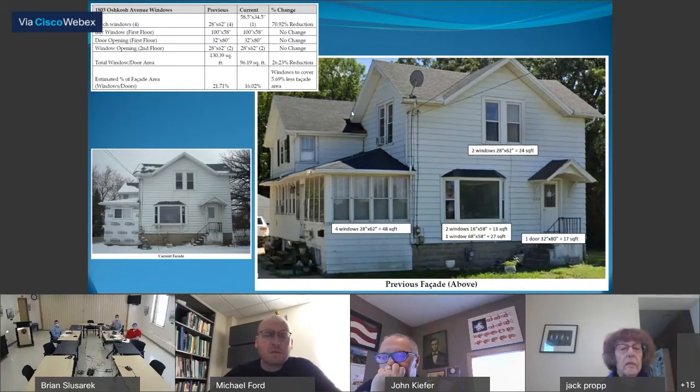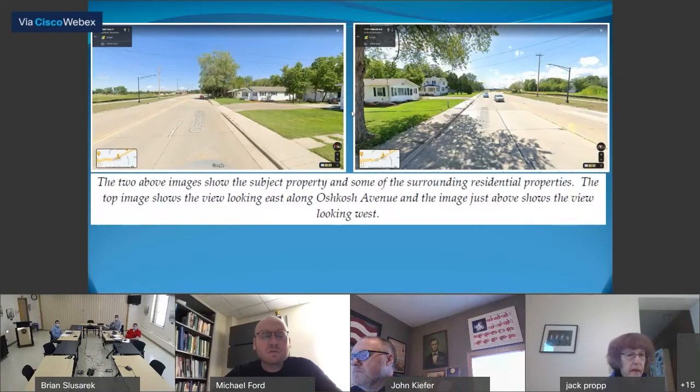Just wanted to note that the facade was under the 25% window and door area that would be required by code, even before this work was done. And that was a concern that staff had and we looked at. But we do understand the hardship with putting a bedroom in there and needing to work with what the bedroom was going to be. Just showing some street view images there.